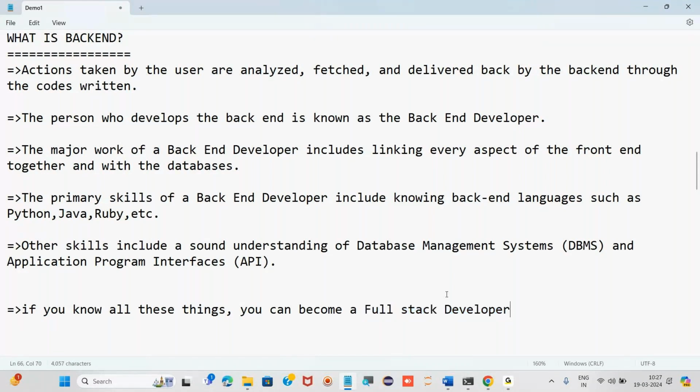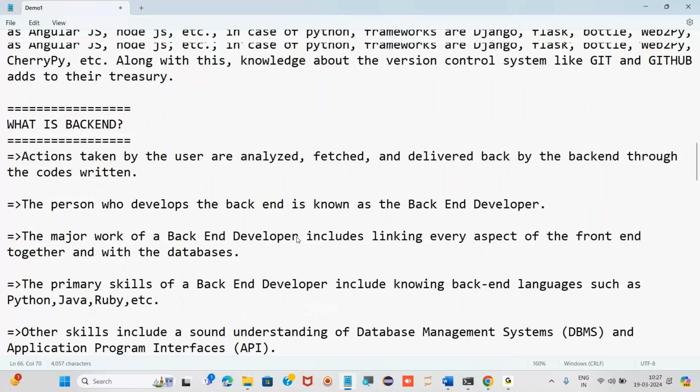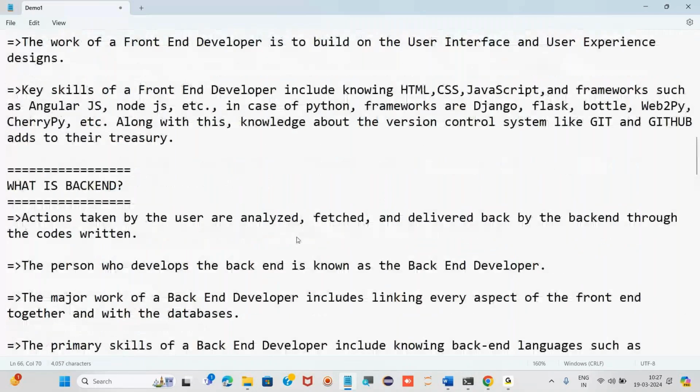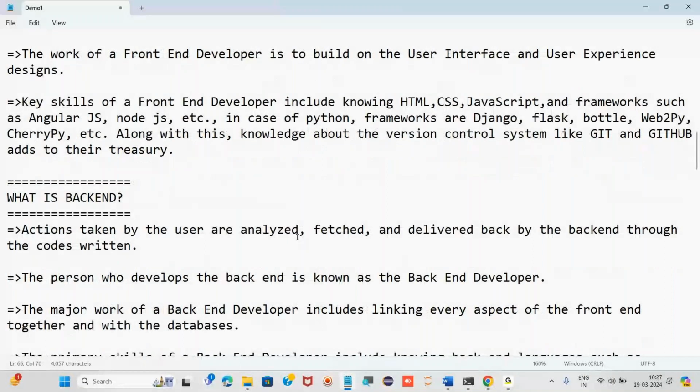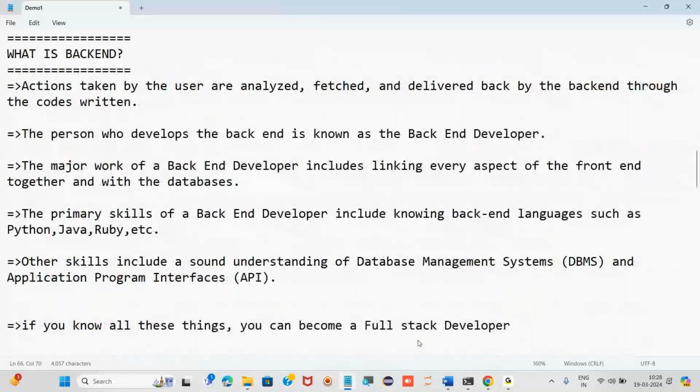Got it? This is what we call backend and front end. Have any doubt? If you have any doubt, you can ask me now. I want a response.